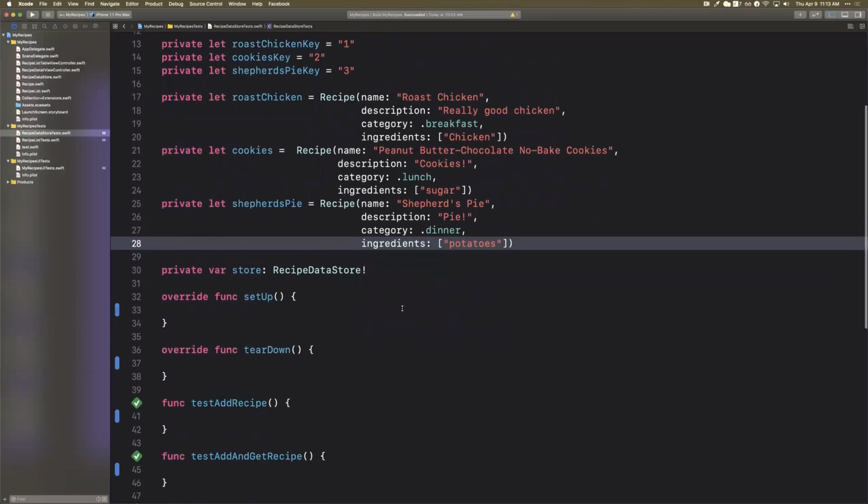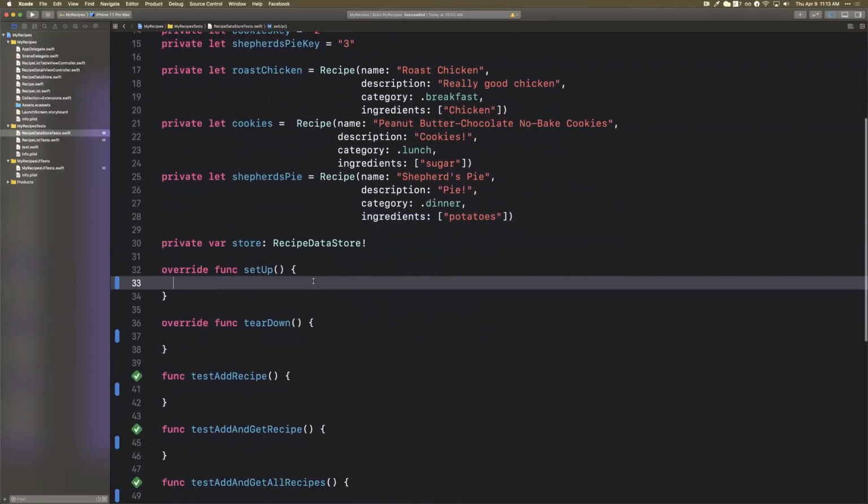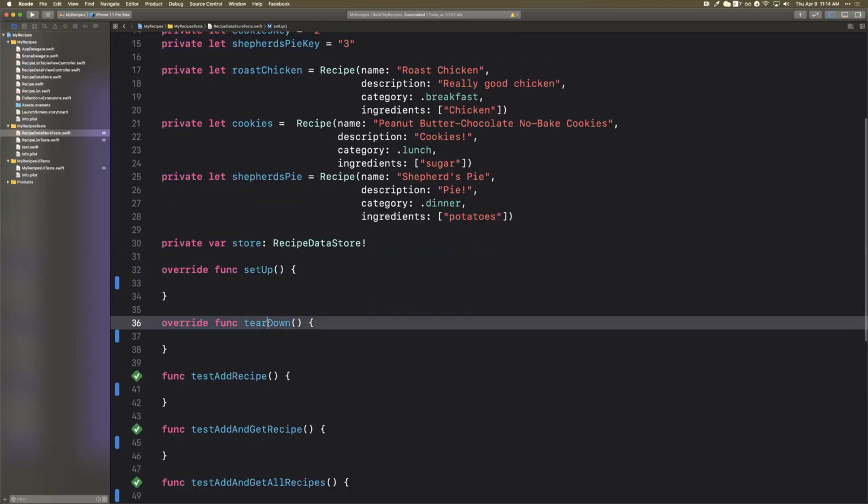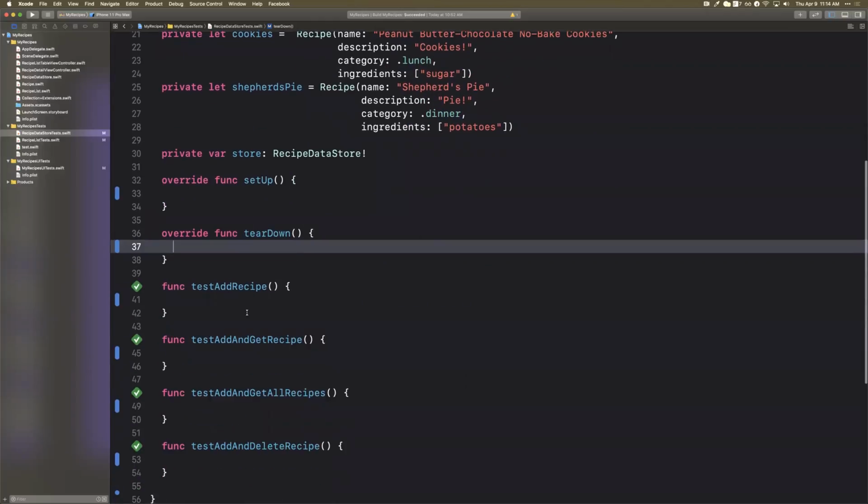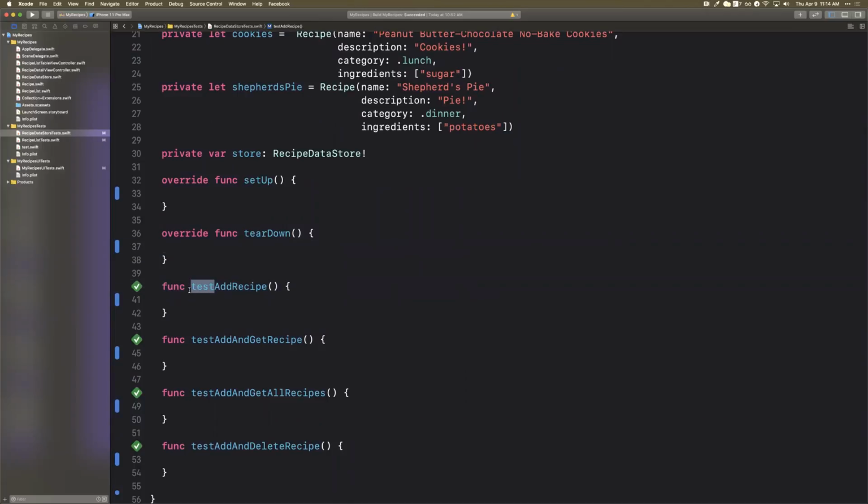Cool. So a test case class has two functions. It has your setup function, and it has your teardown function. And you have your test cases here prefixed with test. What will happen is when Xcode runs your test, it will run setup first, then it will run one test case, then it will run teardown. So setup and teardown for this test case will actually get run four times because we have four test cases. For this example, we're going to set up our recipe data store in setup, and for our teardown, we're just going to nil it out to start fresh. So let's go ahead and do that.